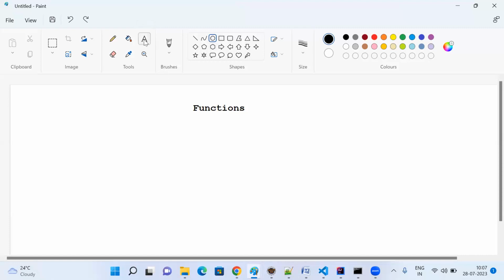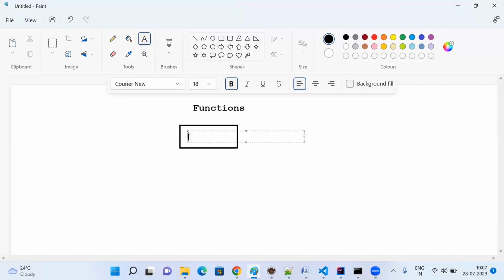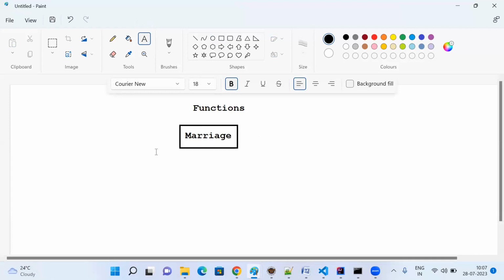To understand this, let's take a real world example. Visualize a house when there is a marriage ceremony. What all activities are there in a house which has a marriage? We say, yeah, I'm very busy, there's a marriage in my household. So what are we busy with?